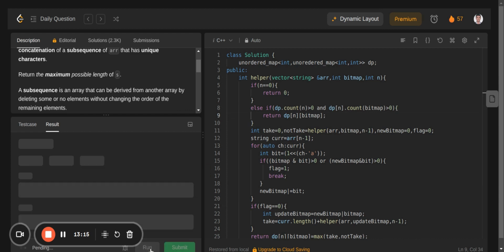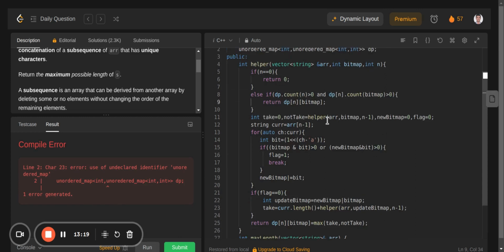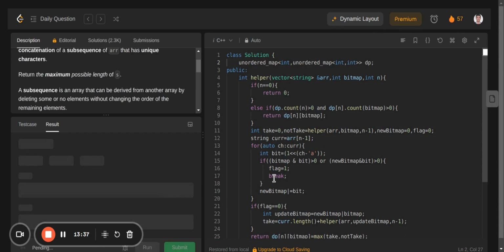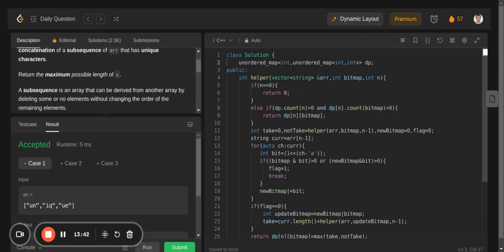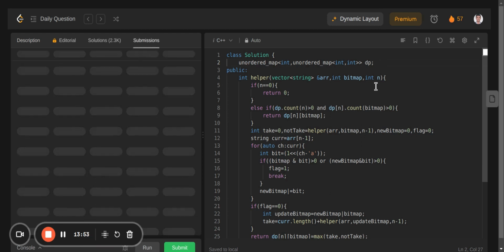So let me run it. Okay, unordered. Okay, yeah. So as you see, by just adding 3 lines, I have converted the recursive solution into a dynamic programming. So let me submit it. The solution got accepted also.